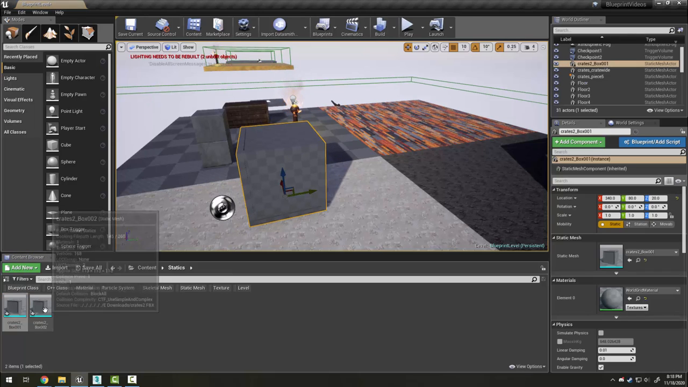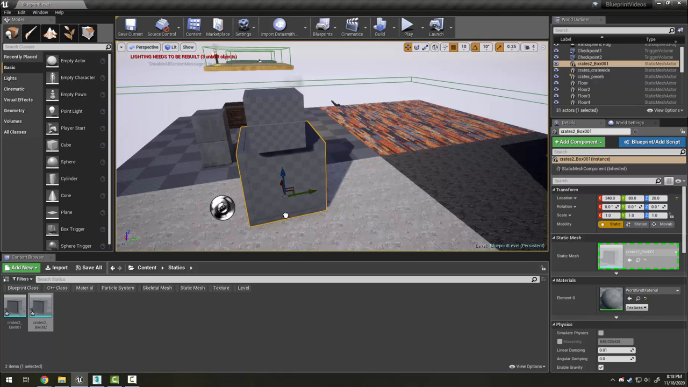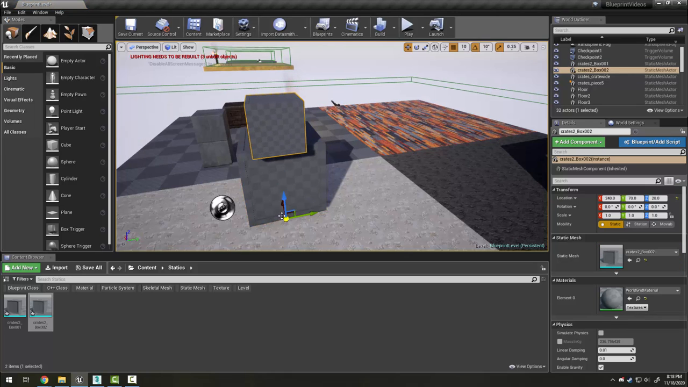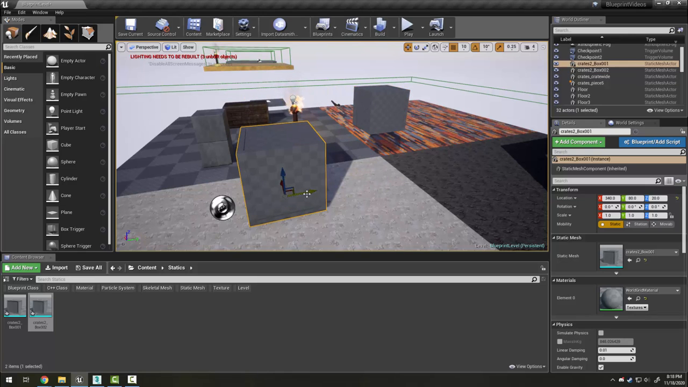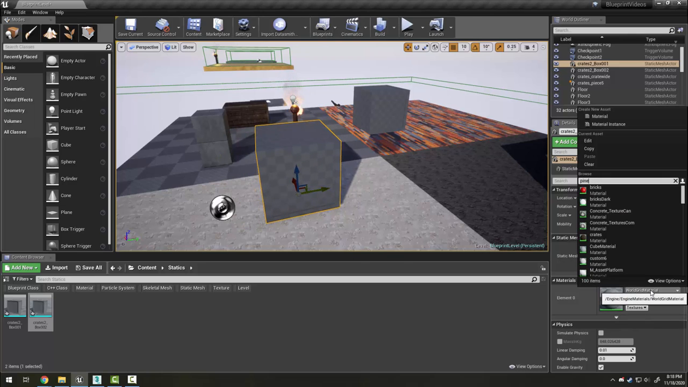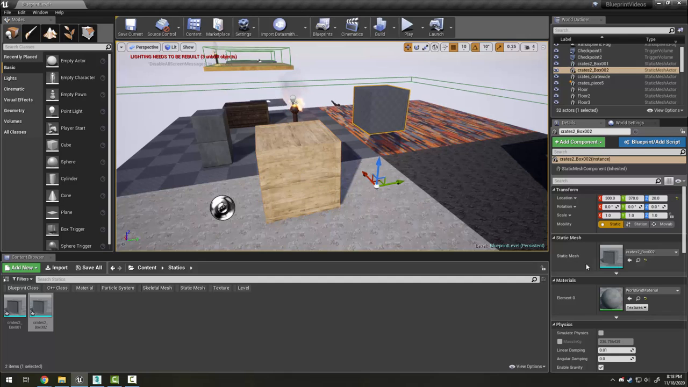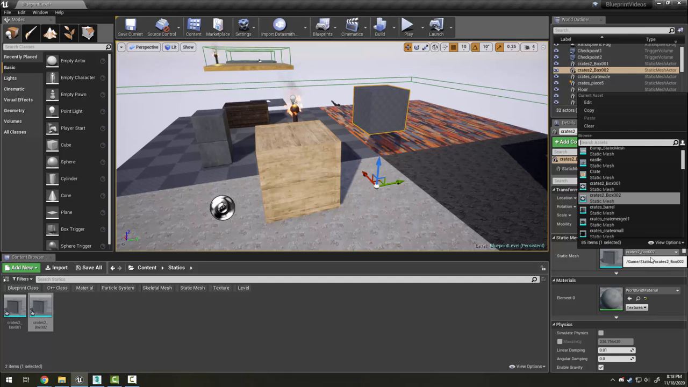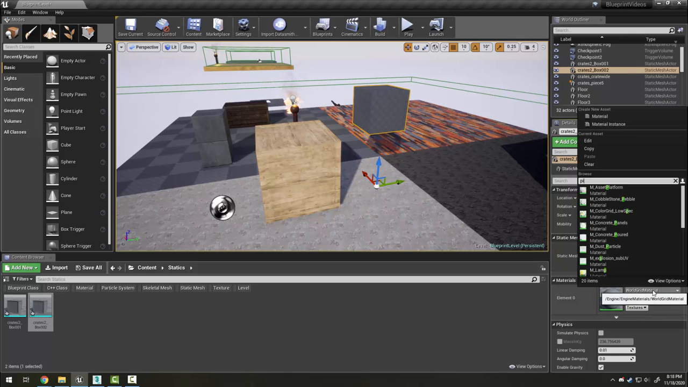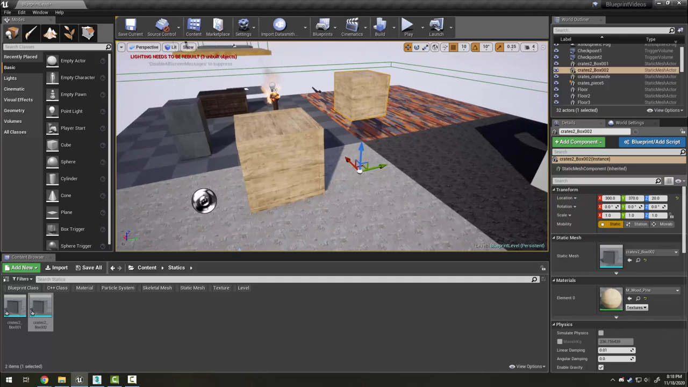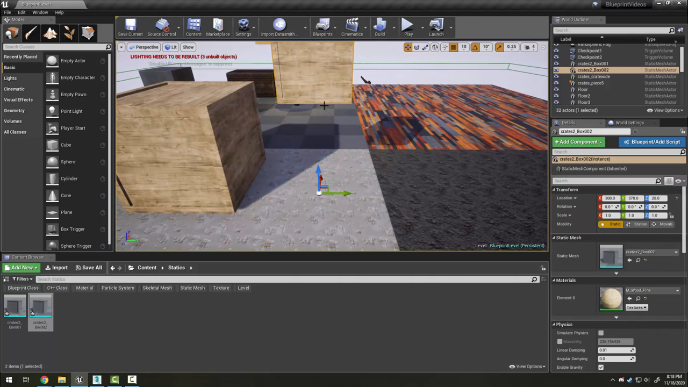Each of them is now a separate box. I can make the stack like I liked. Notice that this one has its pivot set on the ground. I can also move them separately. This pivot is based on the origin in 3ds Max.